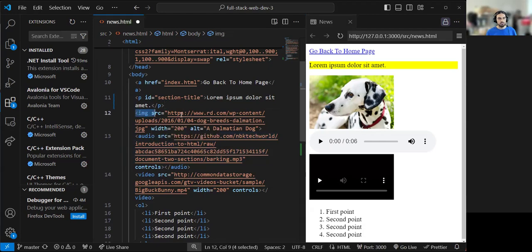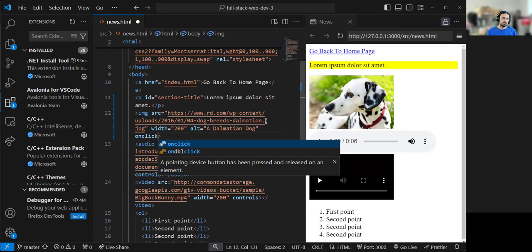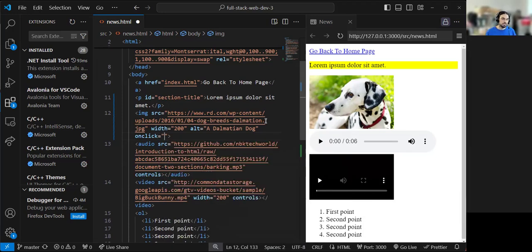So I'm going to go to the image. This is the one that's making that image. I'm going to add an attribute. Remember, attributes go in the open tag, on the right-hand side with a space. This attribute is going to be called onClick, an equal sign, and some value here. Now the value here has to be a set of instructions that you have to define for what you want to happen when you click the image.